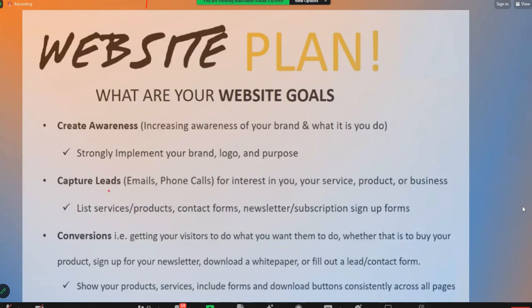Is it capture lead? Is it like you want to create a lot of traffic to your website so that you can gather emails, or maybe gather their phone numbers? Is that what you're doing? So that means that is your goal. So what is the goal of your website? You're creating a website for what?